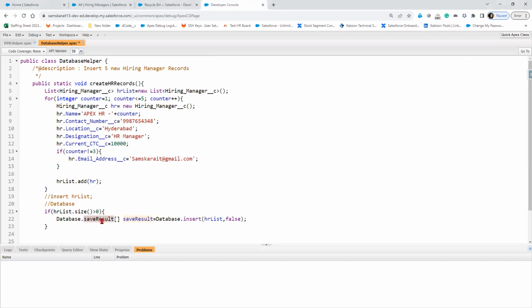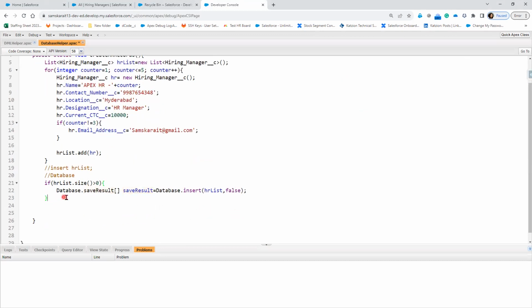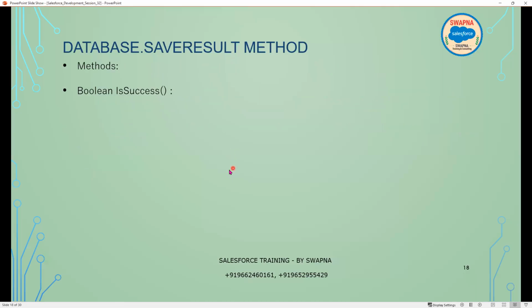Now the save result, I'm going to check this save result. Whatever this save result has a couple of methods. What are those methods? First method is success. If it is a success, then we are going to return true. That means if the operation is successful, it will execute all the records. Otherwise, it will give false.